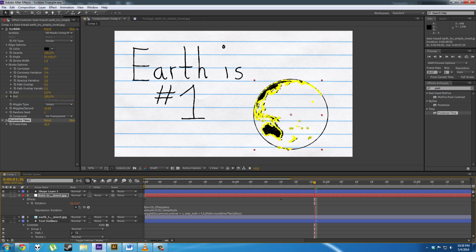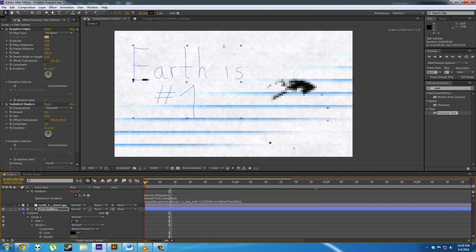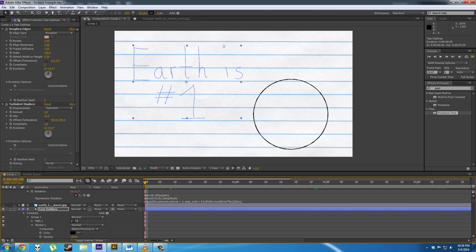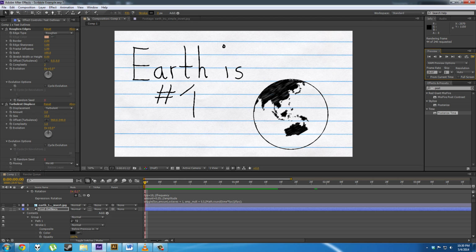Let's copy that and apply it to this layer 2 and the text outlines. So if we were to do another RAM preview and see the way that it gets animated, let that play through for a couple seconds.